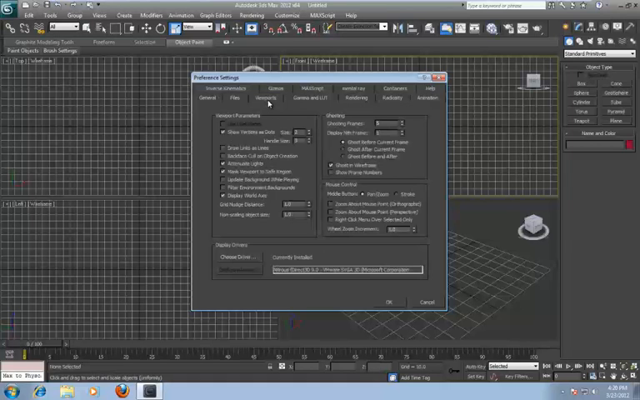Under viewports, I like to change the, where are we? Under viewport parameters, just tick update background while playing. Basically it just means that if you've loaded in a movie file or an image sequence and set it as your viewport background, as you're moving the time slider, it will animate along with it.